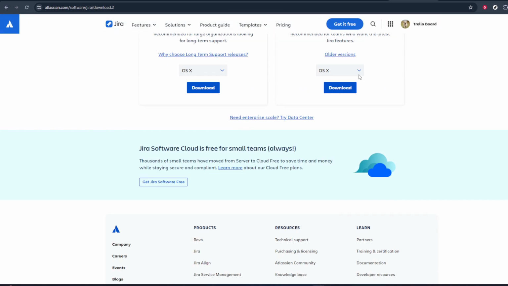Next, you'll choose the installer for your operating system. On the page, you'll see a drop-down or a small arrow next to a default operating system label, often showing something like Windows, OS X, or Linux, depending on what the site detects. Click on the arrow beside the currently selected system, and a list of supported operating systems will appear. Select the one that matches your machine: Windows, macOS, or Linux.